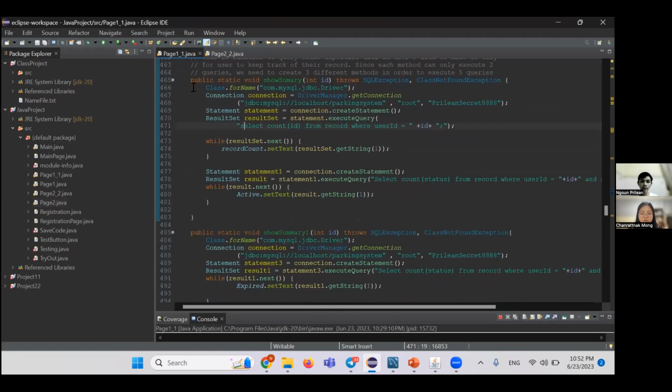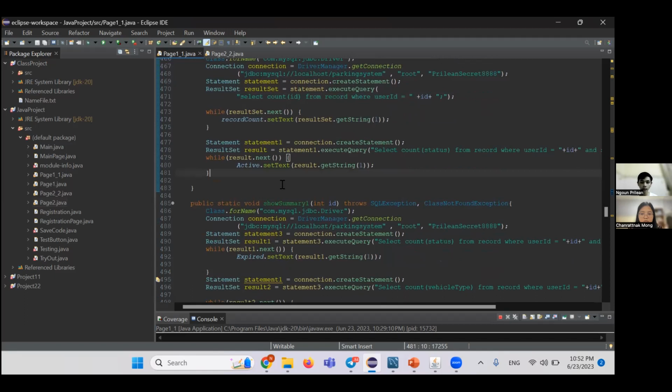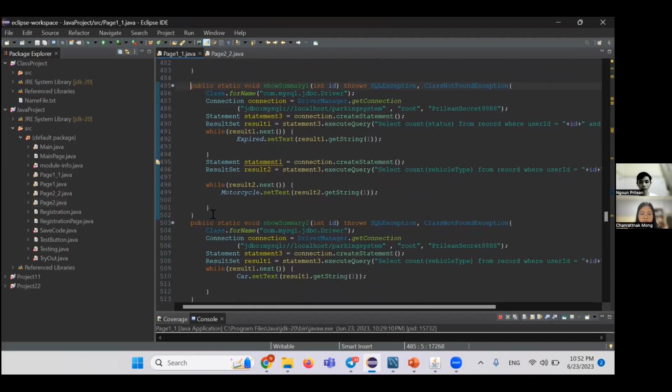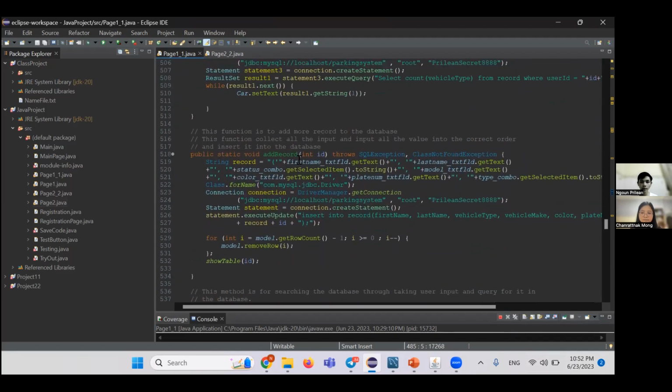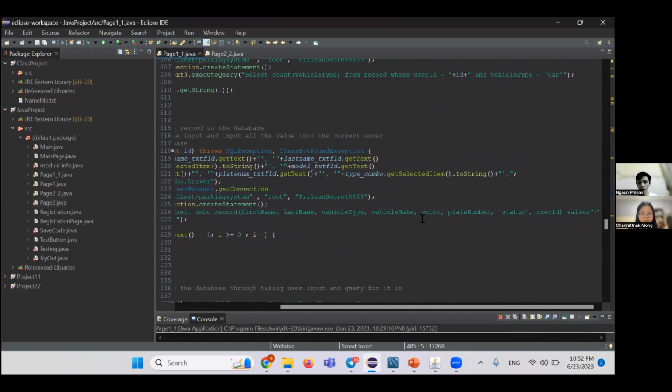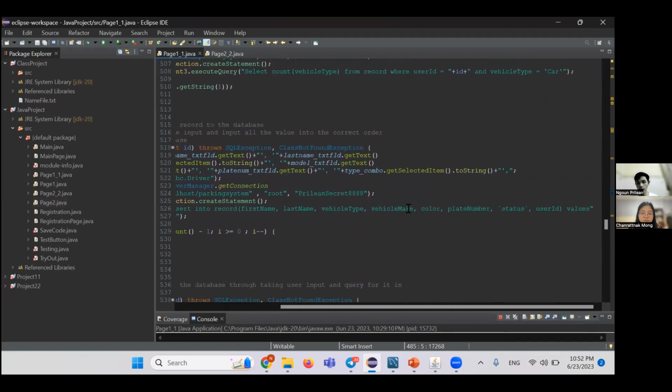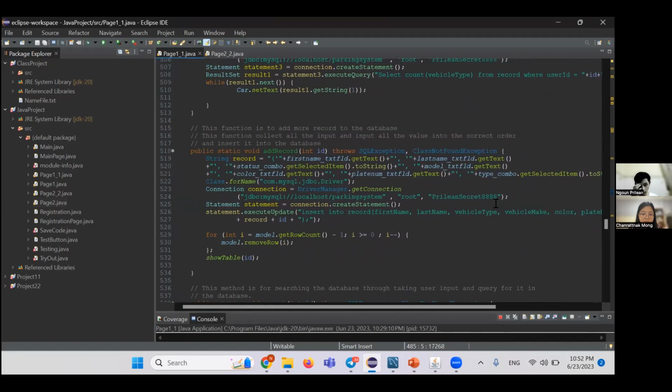So in this case, I create this method 3 times since each method only allowed me to execute 2 statements each. So I create 3 different methods to execute 5 statements. And then we have a method here for add record. This one here is to just get the user's input, and then we execute a statement in MySQL language into our database where we include the user input into the statement.